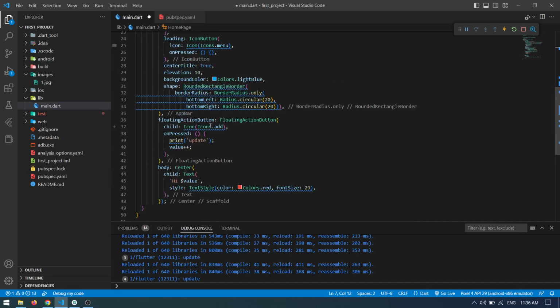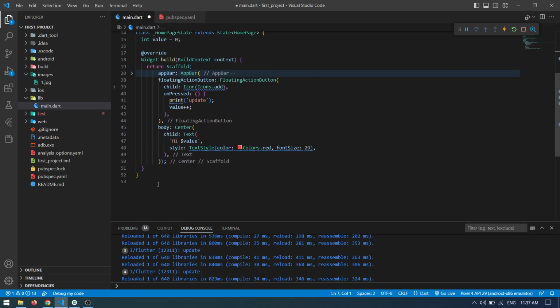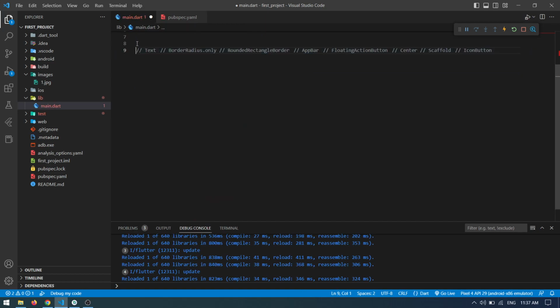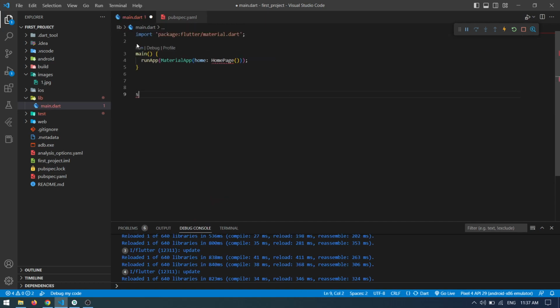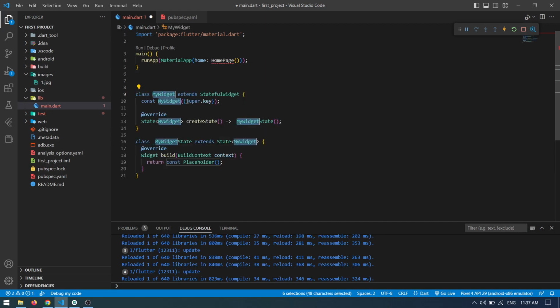Pressing that, you will now have a stateful widget. And if you do not have a stateless widget already, you can also create a brand new stateful widget by typing in stfl and pressing Ctrl+Space to get recommendations, and you can press enter on stateful widget and give it a class name and you're good to go.